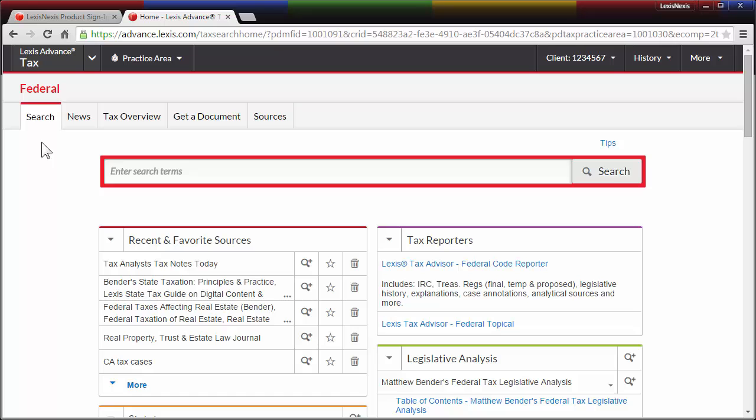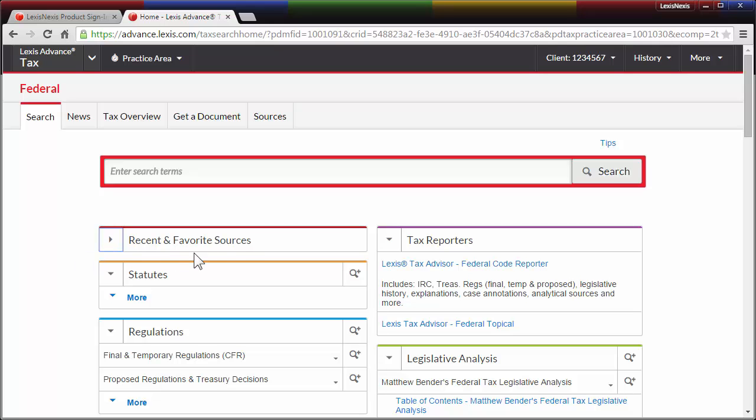As soon as you arrive on the federal tax subpage, you'll notice it's divided into rectangular parts called pods. Pods can be expanded or collapsed. We'll return to recent and favorite sources in a moment, but first let's focus on the 5 primary source and 5 secondary source pods found on the page.